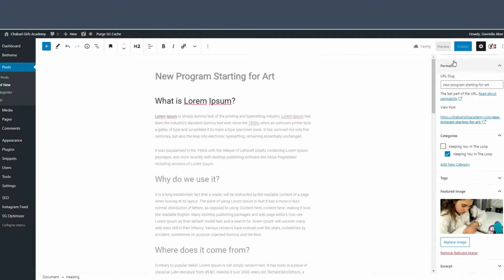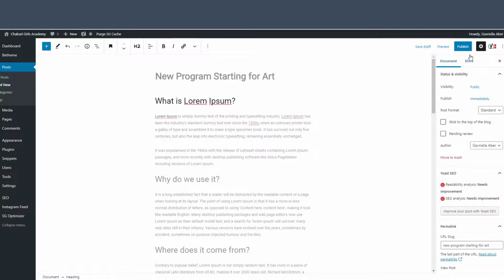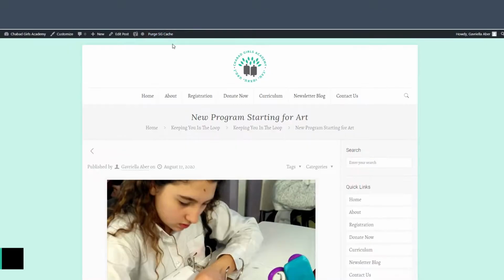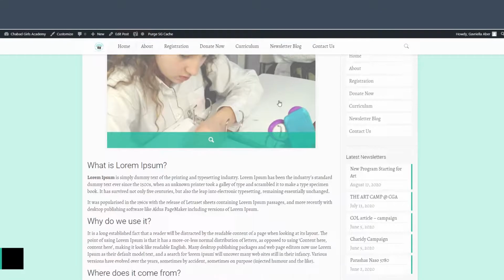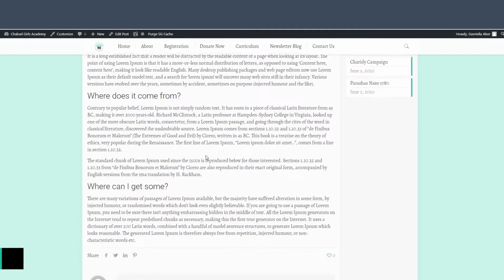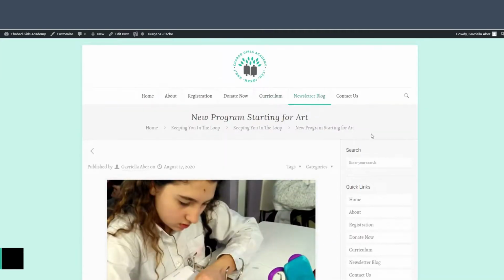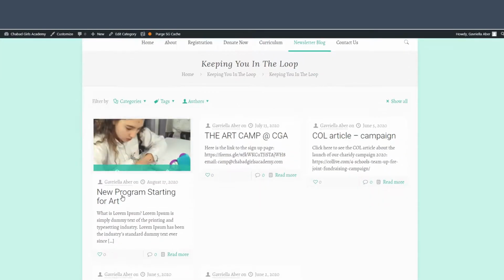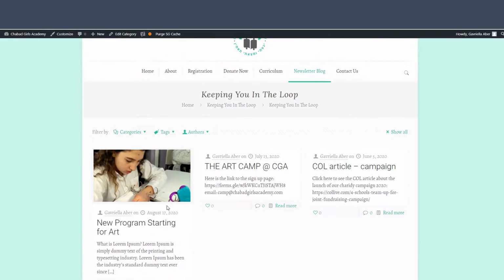I'm going to save the draft, and I'm going to publish it as well. Let's take a look at the actual post now. That's the post. The featured image is at the top, and you have all the information over there. When you click to the newsletter blog, you'll see the images there, and the post is over there.